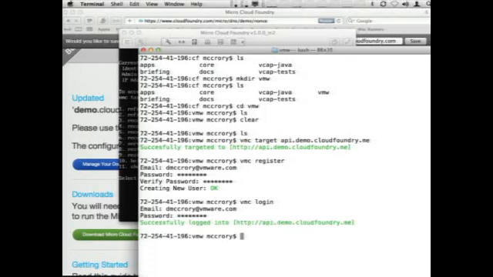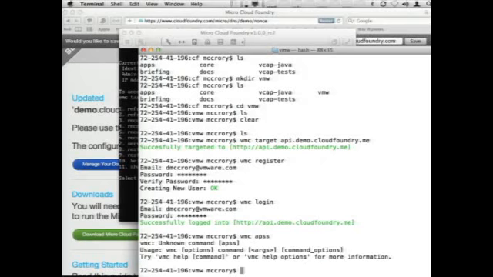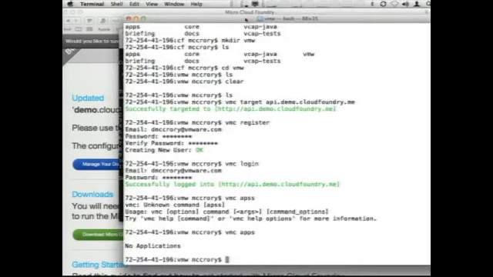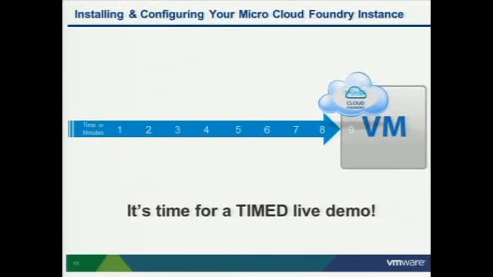And now I've authenticated, so I can do things now like VMC apps. Oops. Let's roll that up a little bit. There we go. You can see I don't have any applications deployed right now. So we'll switch back. And you'll see we're right at the roughly 9-minute mark, and I have a working microcloud now, and I'm going to do something with it in a few minutes, don't worry.